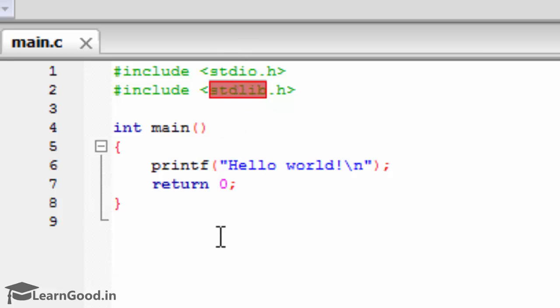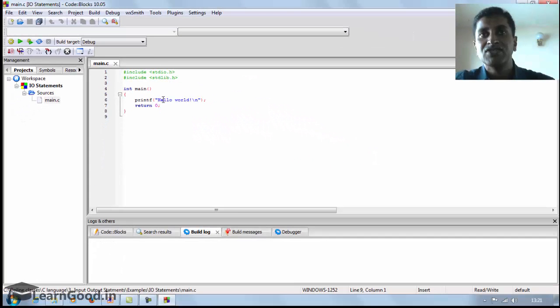These both header files will get automatically imported. I didn't type any of this; the code has been automatically generated. And here it is printf, "Hello world!", and at the end it has given a \n.